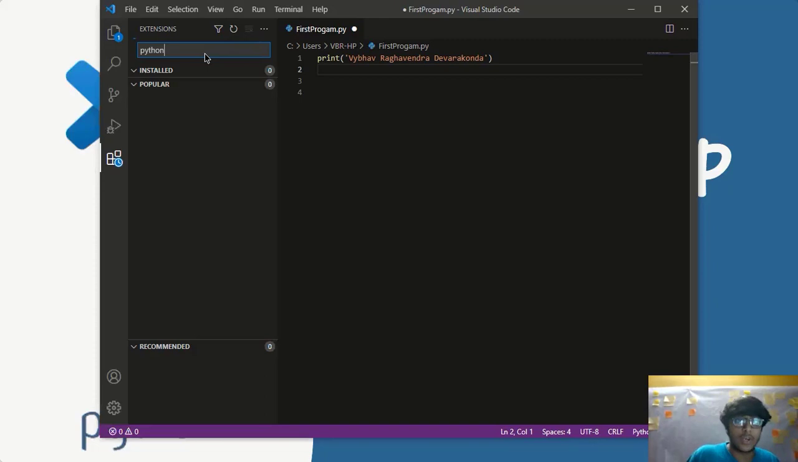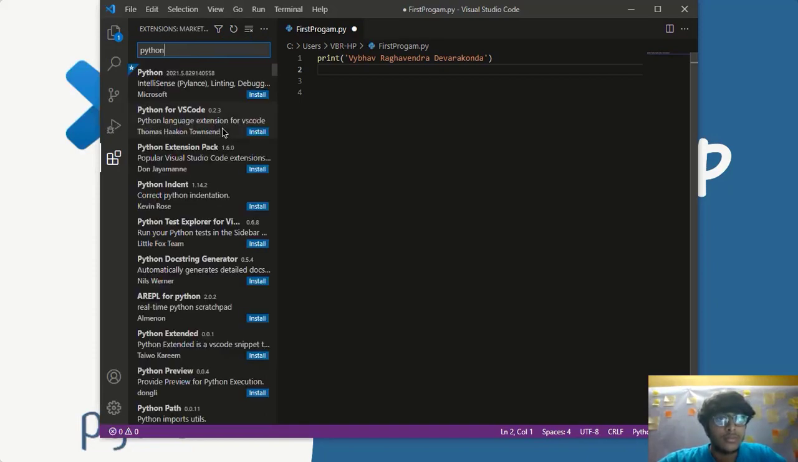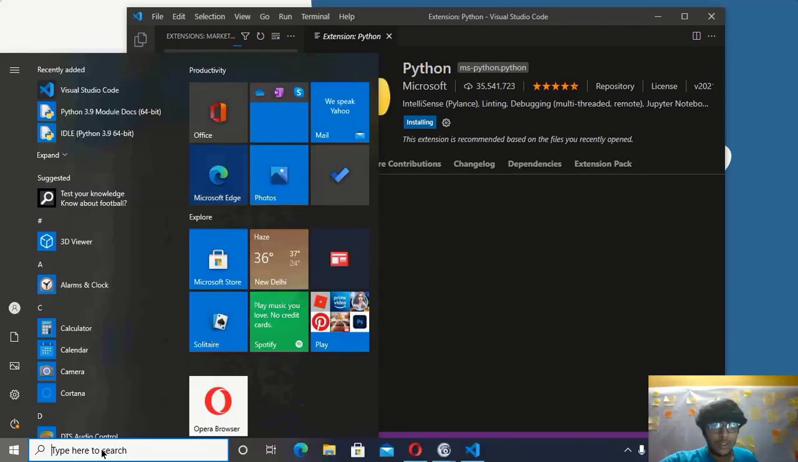You can search for Python. And the first one over here says Python, right? With IntelliSense. So you can just install this. After installing the extension, if it is installed on your laptop, then you can do this.